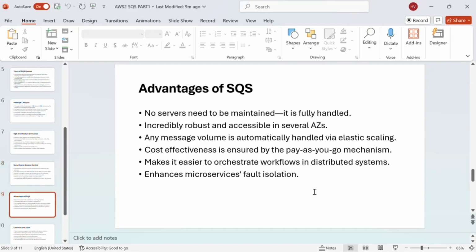Advantages of SQS. No servers need to be maintained. It is fully managed. Incredibly robust and accessible in several regions. Any message volume is automatically handled via elastic scaling. Cost effectiveness is ensured by the pay as you go mechanism. Makes it easier to manage workflows in distributed systems. Enhances microservices fault isolation.